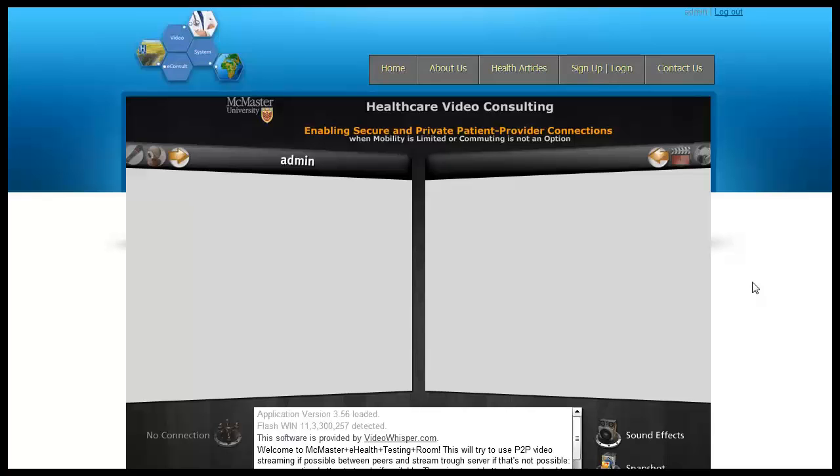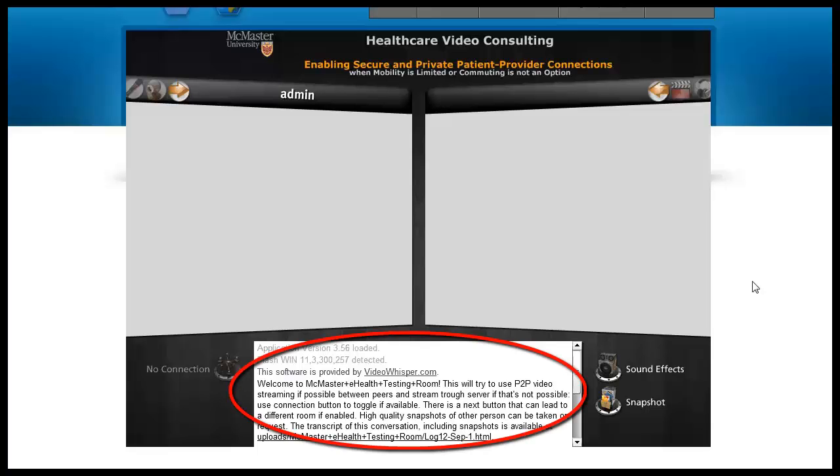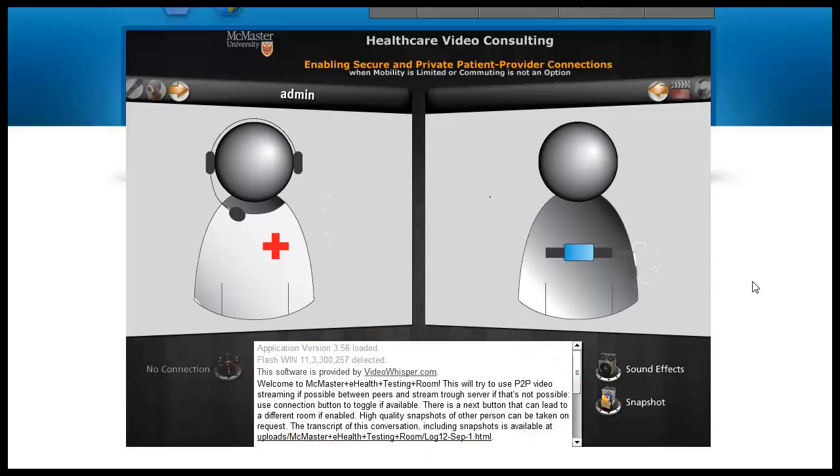As shown, there are two windows, one for the provider and the other for the patient. Also, at the bottom there is a text chat feature that could be used by the patient and provider if needed. The provider's notes and recommendations from the consult can be stored for access by other providers and the patient.